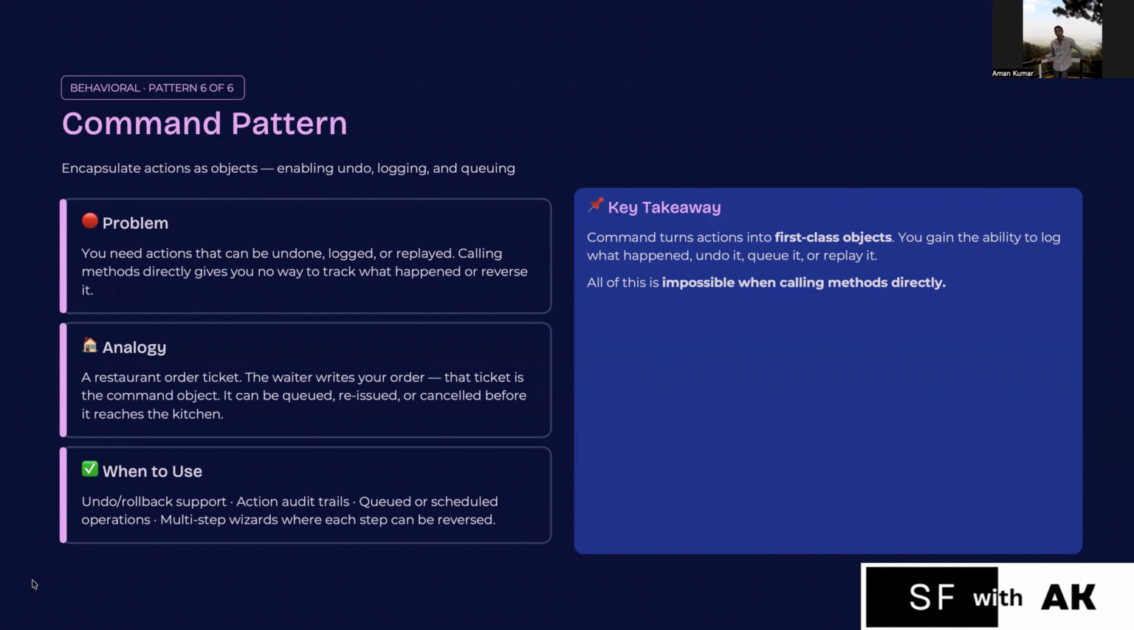Now, when you call a method directly, like updating a record or changing a field, there's no way to track what happened or reverse it. The action is gone the moment it executes. The command pattern fixes this by wrapping actions into objects.